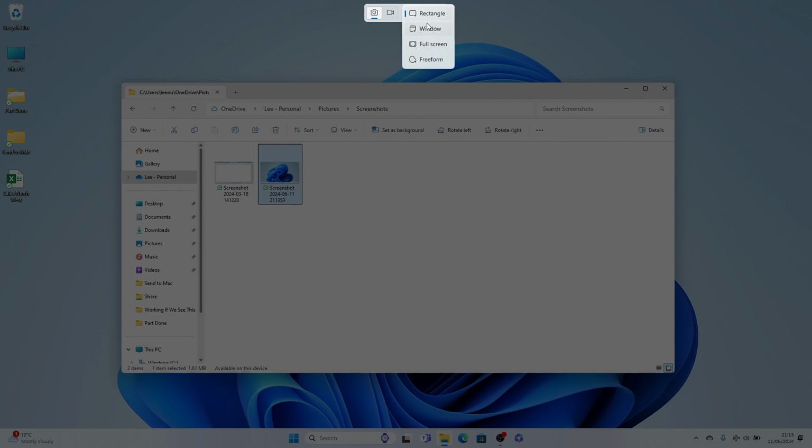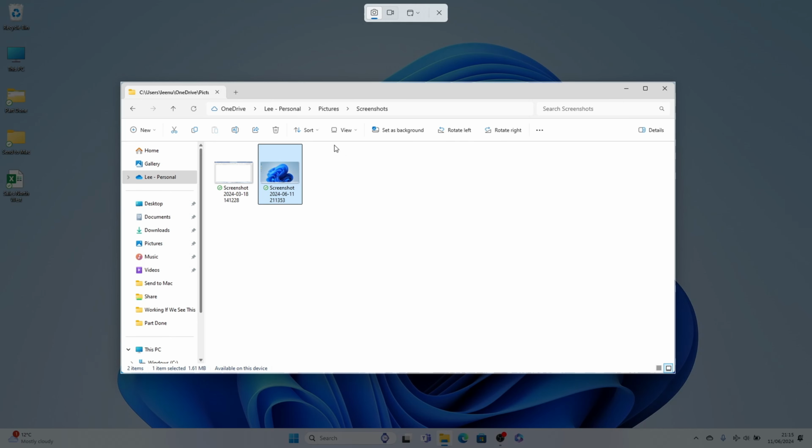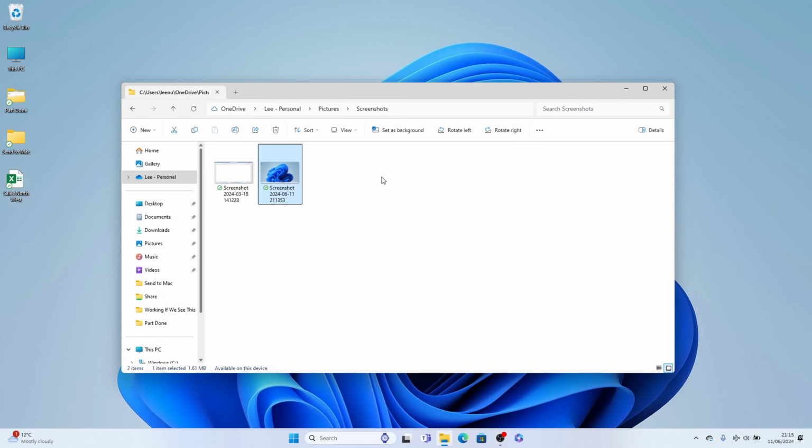Now let's try a different one. Let's say we want to take a window shot here. Whenever you go over any window, so we only have one window open, it'll take a screenshot of that window. So let's press that with the mouse, and there you go. We've taken a screenshot of this single window. Let's bring that back up again by pressing Shift, Windows key and S, or the print screen button.